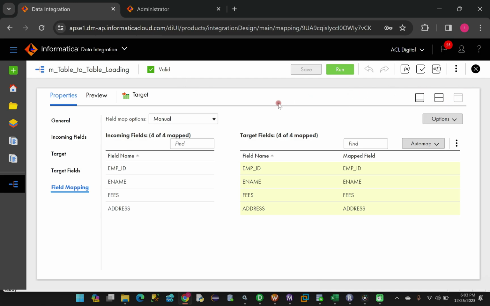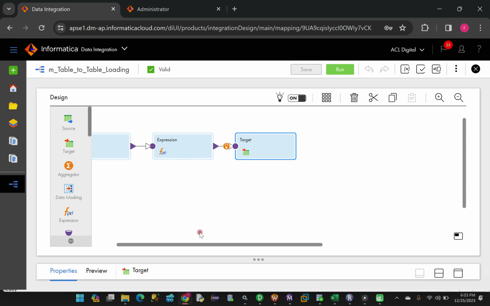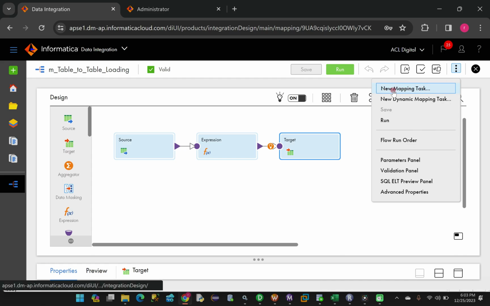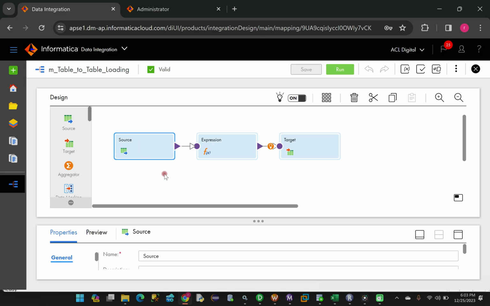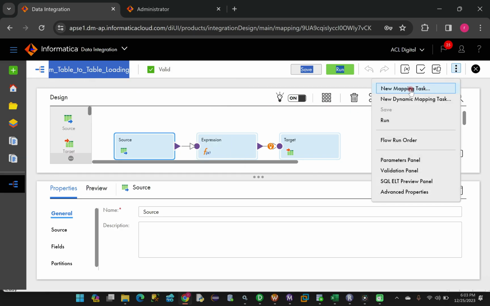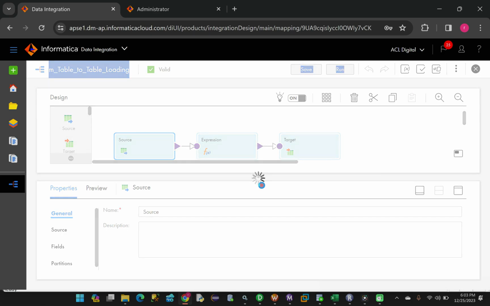Okay, now if you want to run this particular mapping, at the Informatica PowerCenter level we require a session. Okay, at this Informatica Cloud level, we need a mapping task. So before going for the mapping task, first I need to select this particular mapping name. So this is my mapping name, right? Copy this mapping name.